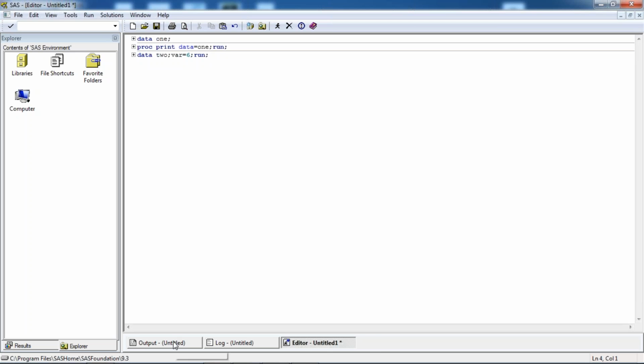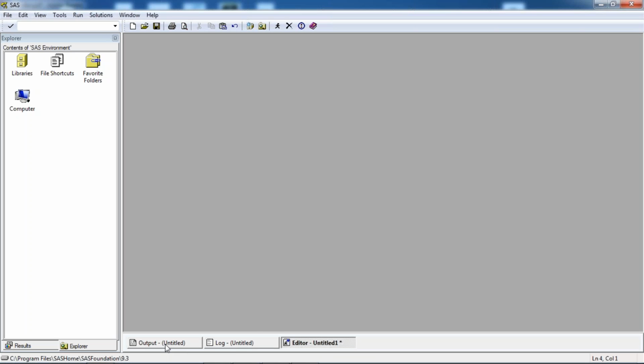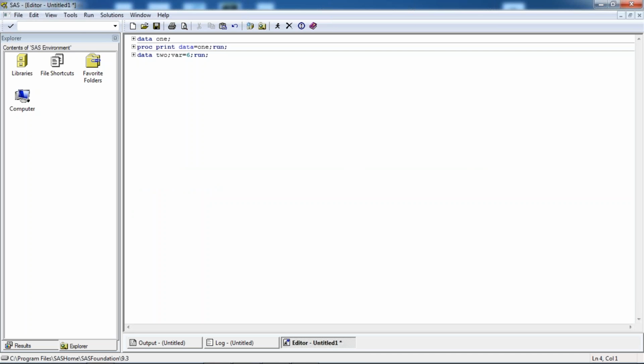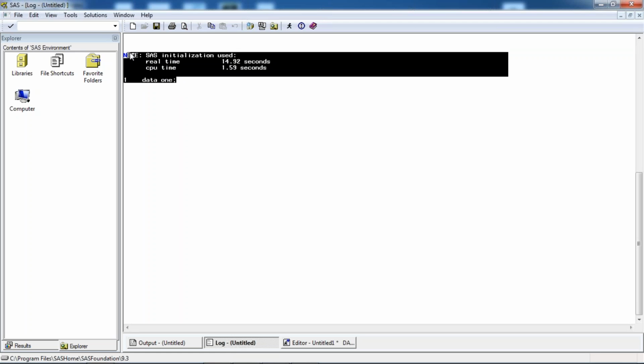There are three tabs: the Editor window, the Log window, and the Output window. In the Editor window, we mainly write the program, modify the program, and delete programs. When I run a program by clicking the submit symbol, we then have to check the Log window, which shows any messages.